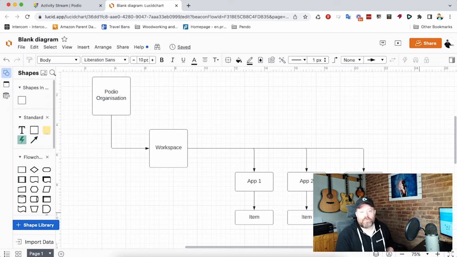Let's talk about how Podio data is structured. I've drawn this out here just to give you a sort of visual idea around this. Essentially, Podio from the top down starts at the Podio organization, and that's usually, if you're not the person who owns the company, then it's usually been set up for you. You get invited into an organization.